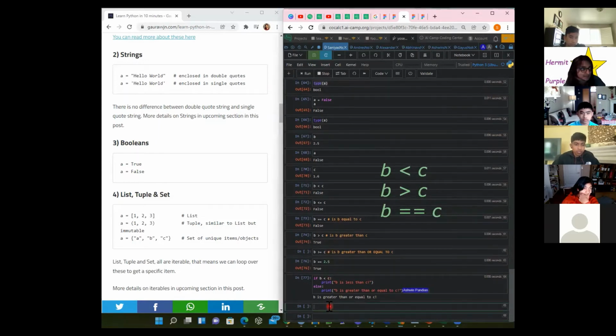So whichever one is true, these statements evaluate to true and false. Whichever statement is true will get evaluated. If this is true, then we go here. And the indent is very important. Otherwise, we go here. Does that make sense?